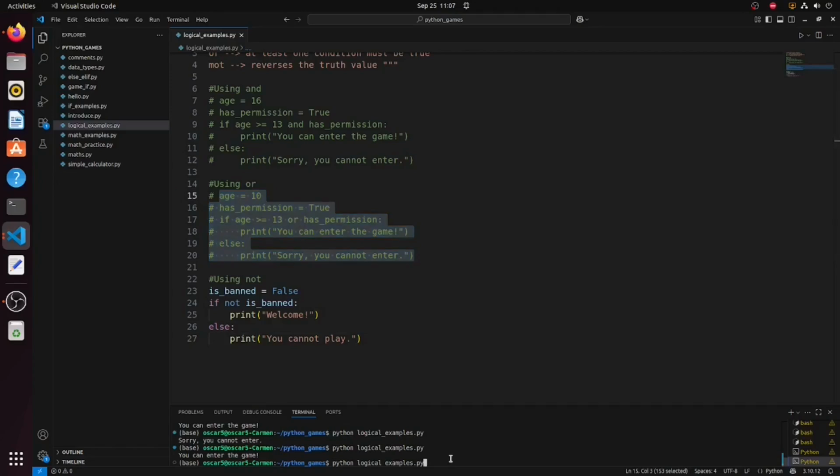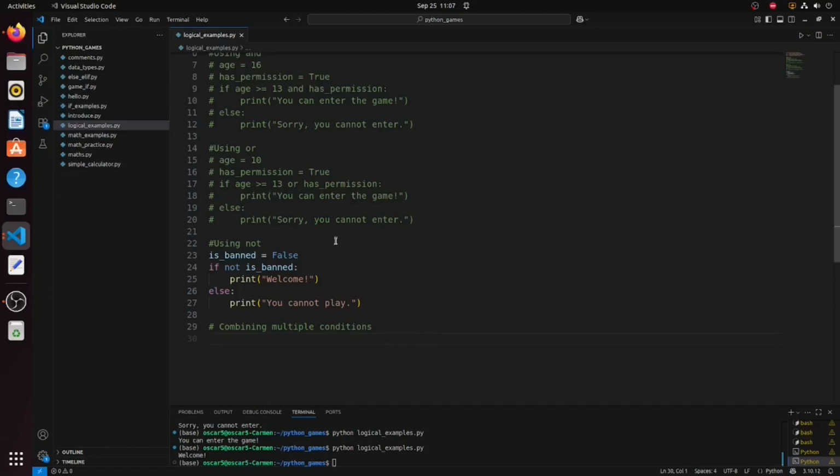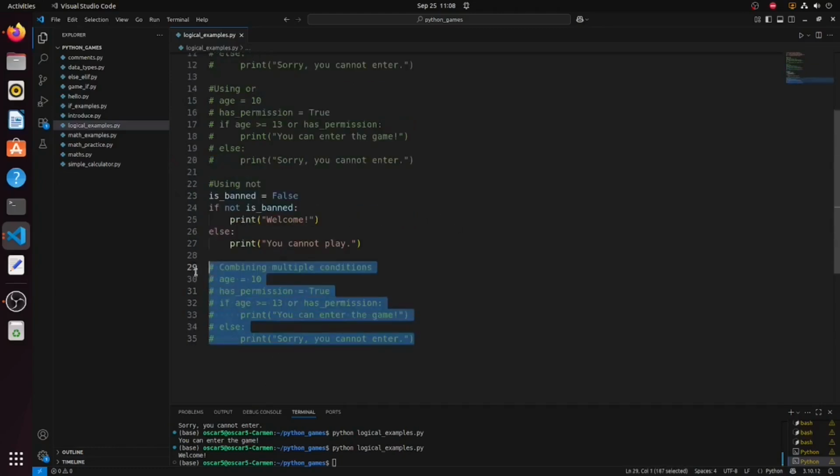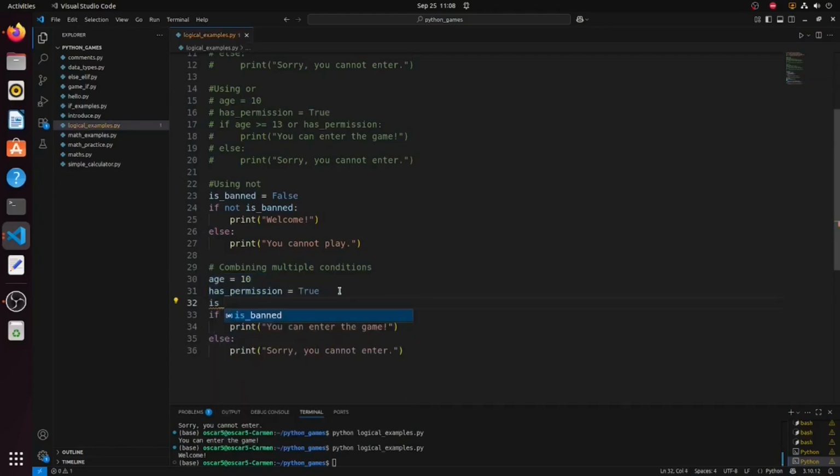If they are banned, it does not let them play. You can also combine more than one logical operator in the same if statement. For example, you can create 3 variables: age equals 15, has_permission equals true, and is_VIP equals false.